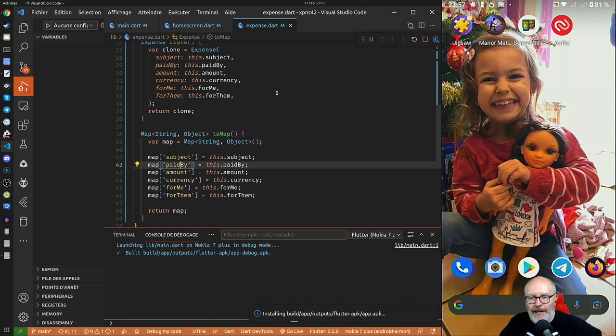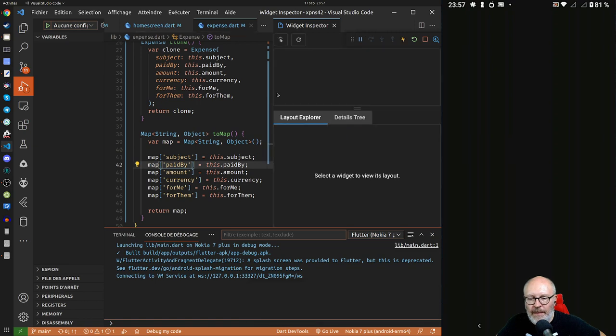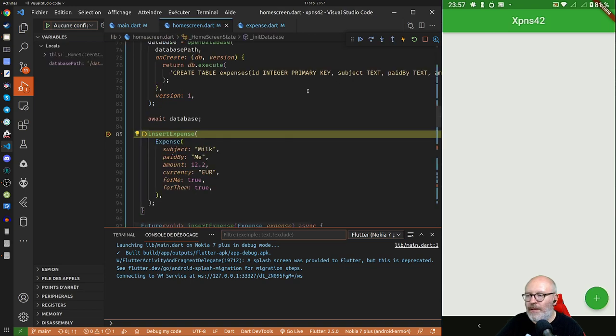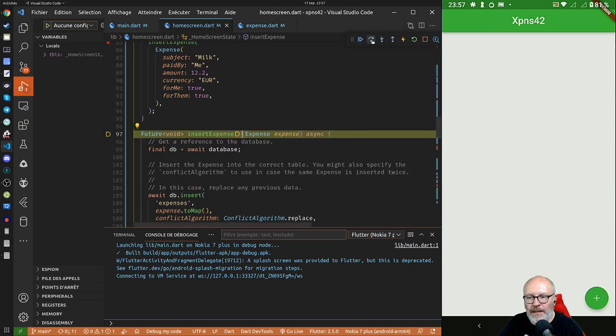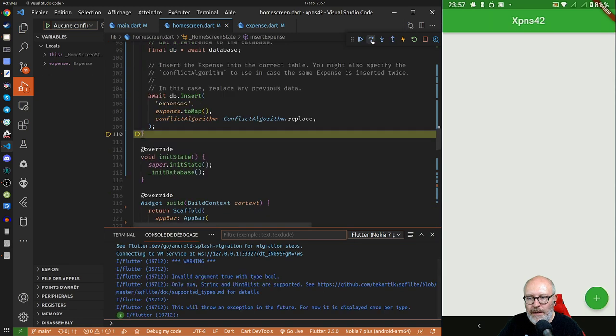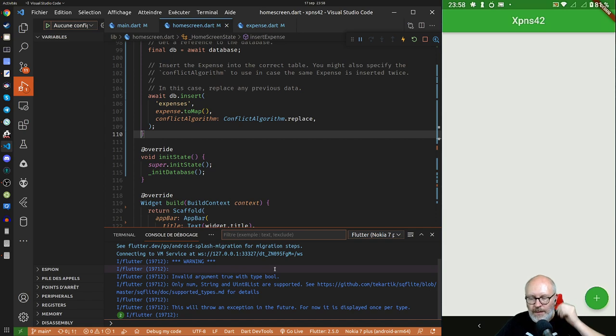Okay. We are about to see if we can store one record in the database. Whatever it's called in proper English. Let's see, did that work? Invalid argument true with type bool. Only num, string, and uint8 list are supported. Okay, what does that mean? Invalid argument true with type bool. Only num, strings and uint8 lists.